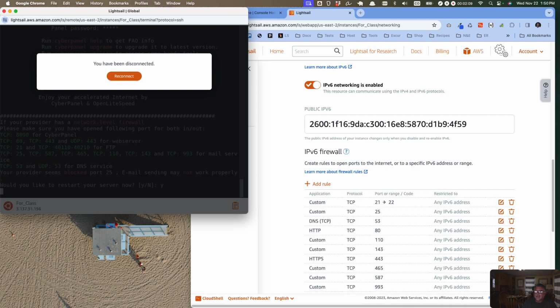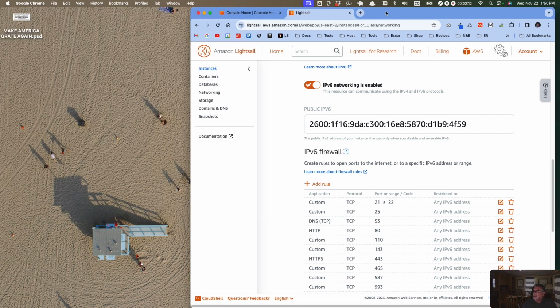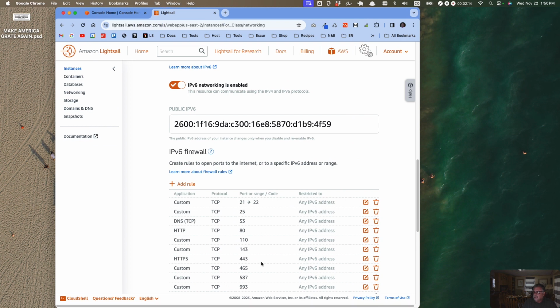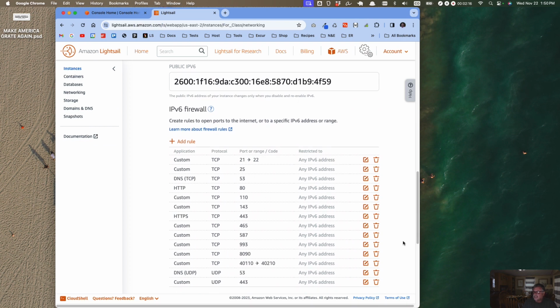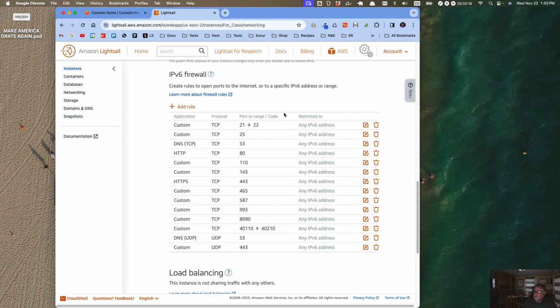It says that we've disconnected, so I'm going to go ahead and close this window. Lightsail, we're pretty much done with it. Here's that whole list of ports really quick if you want to see it all together at one time. There's all the ports all the way down that need to be opened up on this particular server.